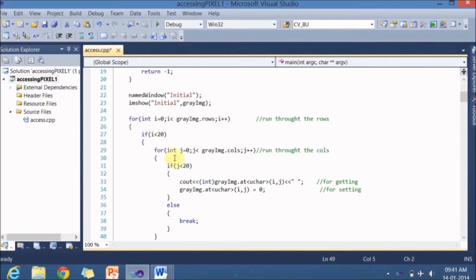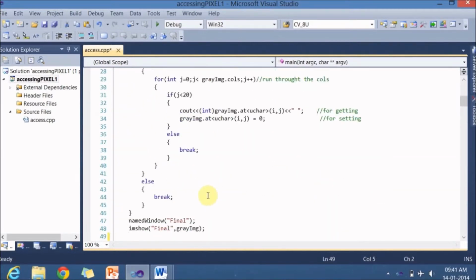And next I have two for loops. One for loop is for rows and one for loop is for columns. And here I less than 20 means the rows less than 20 and along with the columns less than 20, I am displaying the content of pixels, and along with that I am setting it to 0. It means I should get a 20 cross 20 black image in the corner of the big image. So I have used at here, uchar, I, j to access it, and type conversion, and for setting you just give a 0, no need of type conversion.